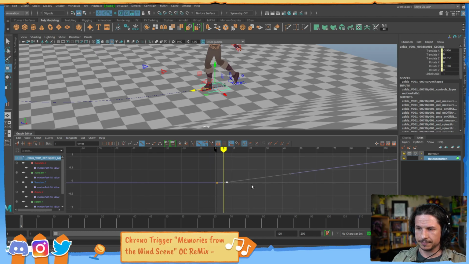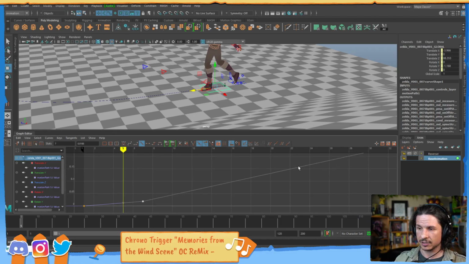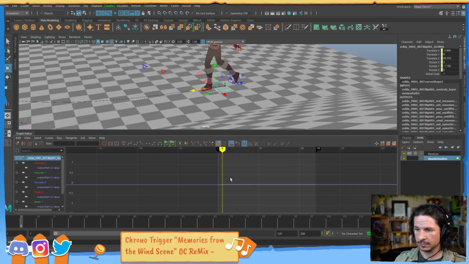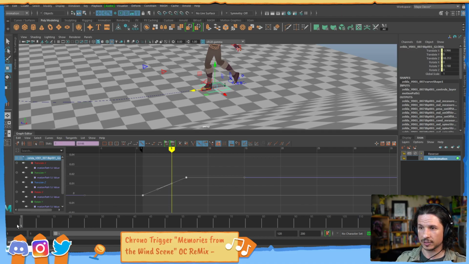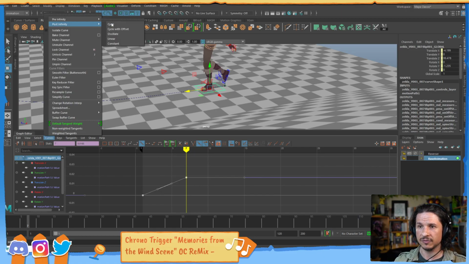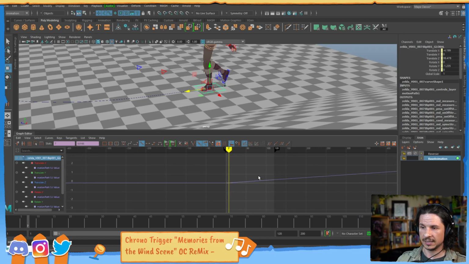Great. Now what? Well, now all we need to do is take this curve. I don't need this key anymore. I'm going to take the entire curve. This is a lot shorter, which means the character just stops and doesn't move anymore. And I'm going to go to Curves, Post Infinity, Cycle with Offset. And there we go. Get that nice straight curve all the way through.